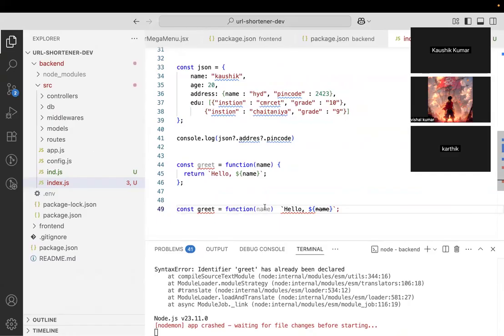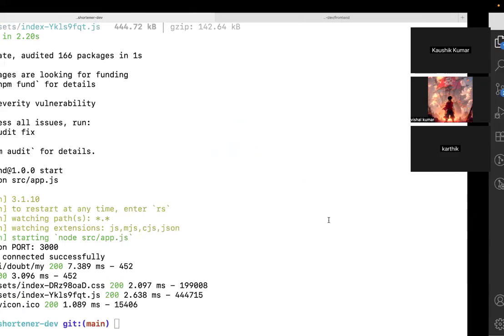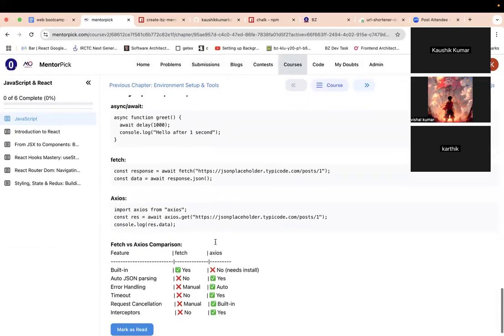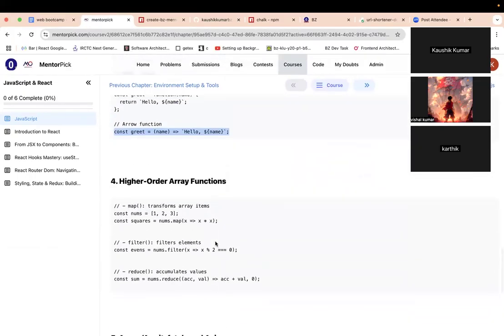Okay, I mistakenly removed the arrow also. Okay, this is a normal function. Const greet is equal to, this is not required, right?